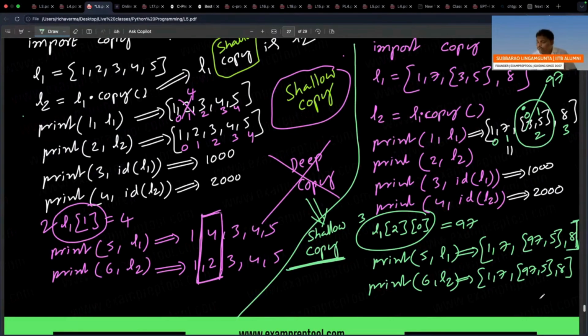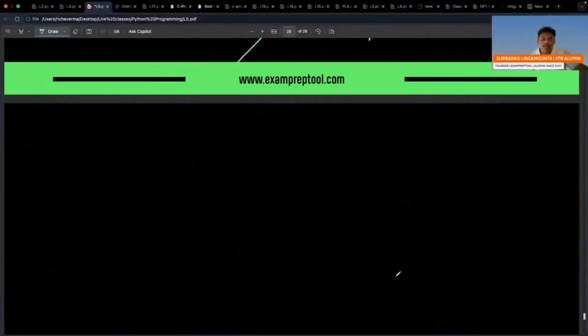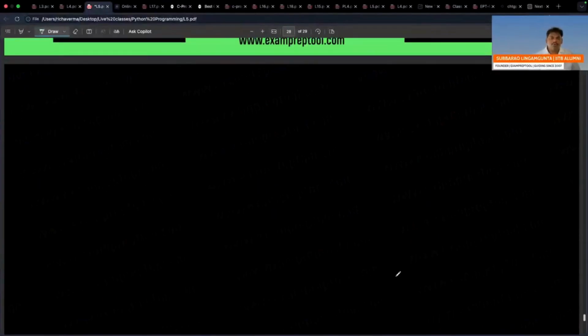Shallow copy means partially independent. It looks independent, but partially. If you want completely independent, you have to go to deep copy. Deep copy means that at the first level, if one changes, the other will not change. Second level also, third level also, one changes, the other will not change.